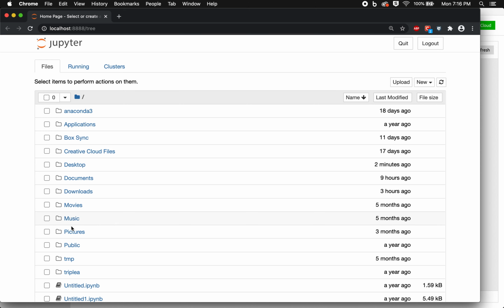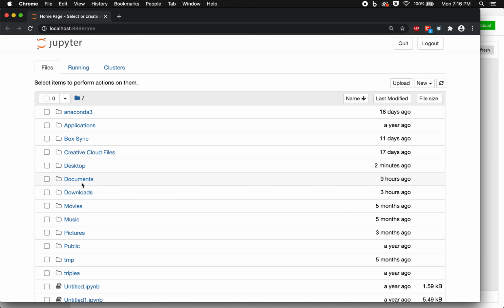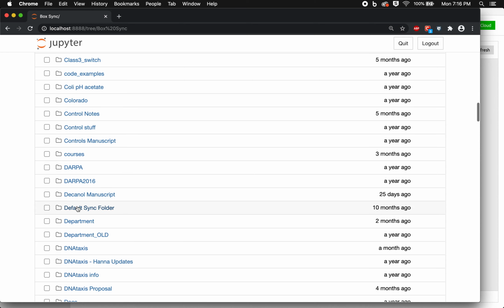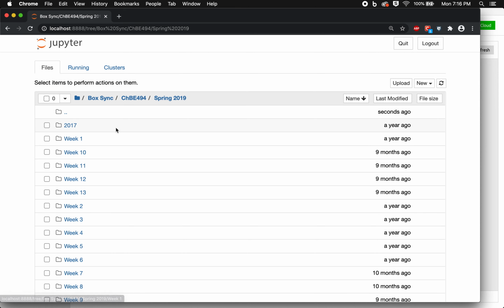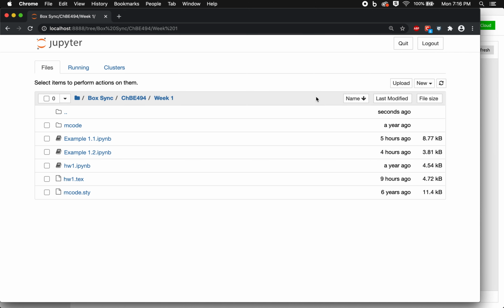The first thing I'm going to suggest is that it's going to be in your home directory. So here you're going to see a bunch of different folders. These are my home directory, actually a bunch of stuff, but I'm going to go into the class directory that I have for this class. That's in my Box Sync folder, and then I go through my different folders to where it's located. And I have my CHBE 494 folder. So I'll double click that. Actually, come back here, I double clicked it too fast. And this is going to be my directory. And then we're going to go to week 1. So this is the first week. That's how I organized it.